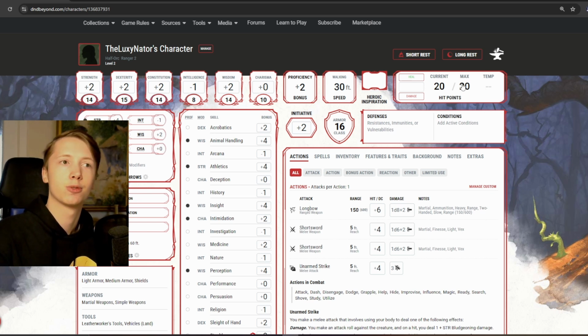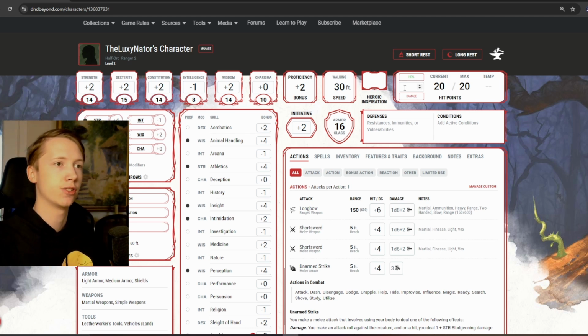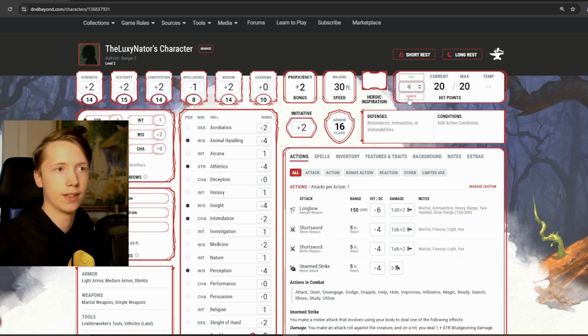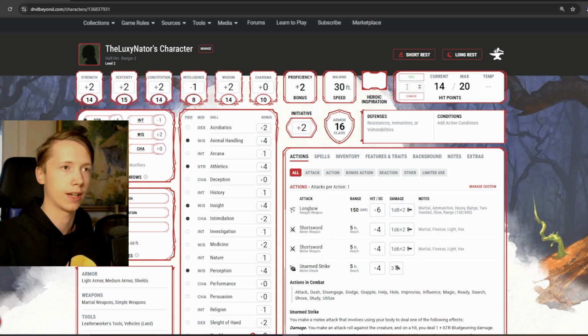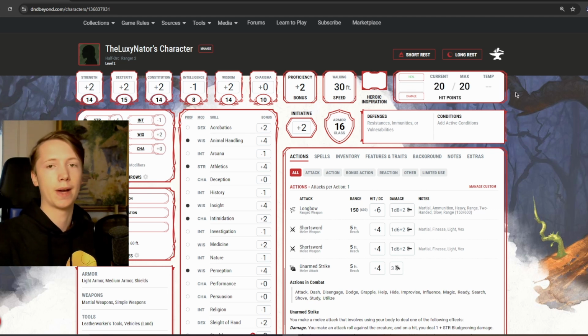You can see I have 20 right now. And this is where you would put in when you lose hit points, when an attack hits you. You would type it in this column. Let's say I took 6 damage, and when you click this damage, it would automatically calculate that. Let's say someone healed me for 6, I would go back up to 20.